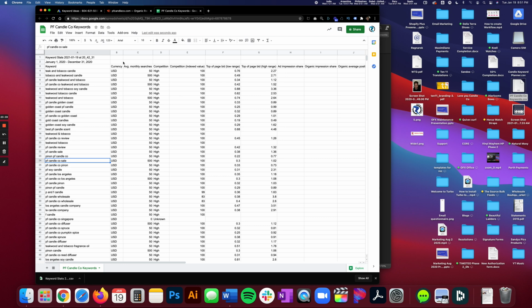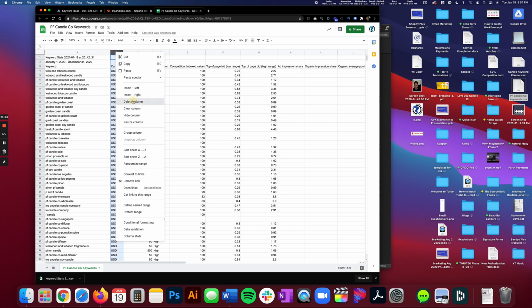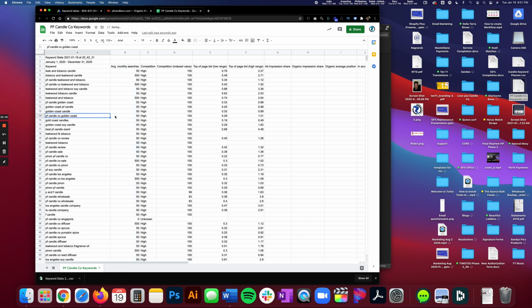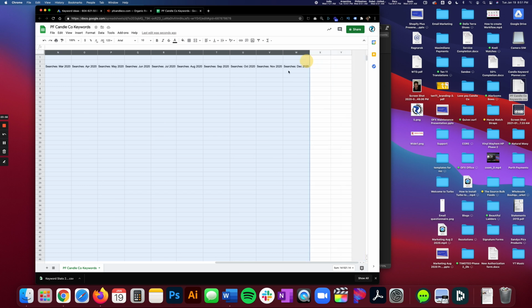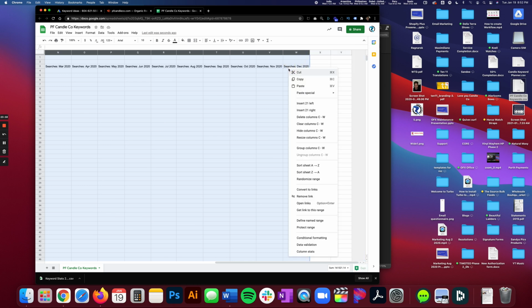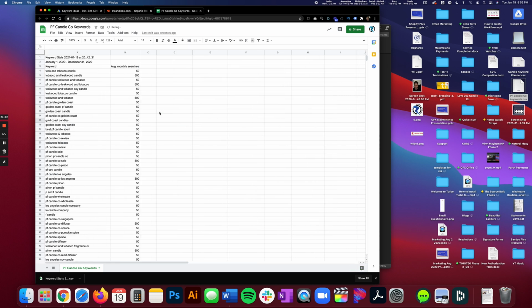All right. I'm going to delete column B. I don't need currency. Right click, delete column. Okay, so I have that. And then the rest, I'm not going to delete the columns, but rather I'm just going to select all contents here and clear columns C through W. I don't need them. So we cleared them out.